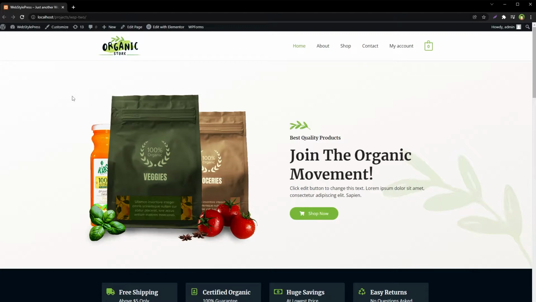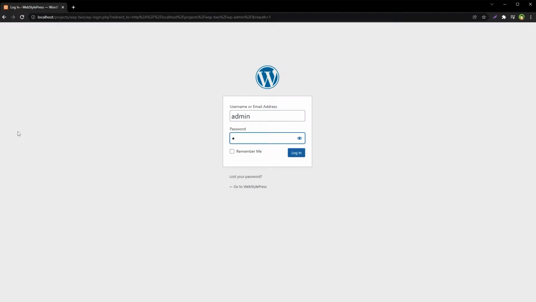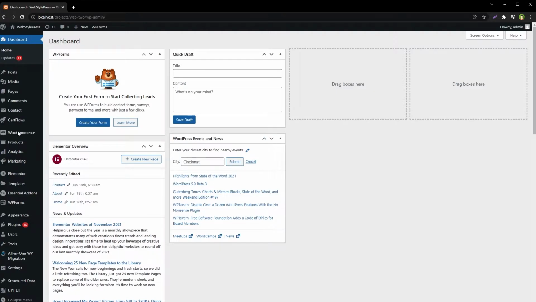To manage it, we type wp-admin in the URL. wp-admin, enter. Then we type username and password to enter the admin area. Every WordPress user does that. Everyone knows where the admin URL or login page is.